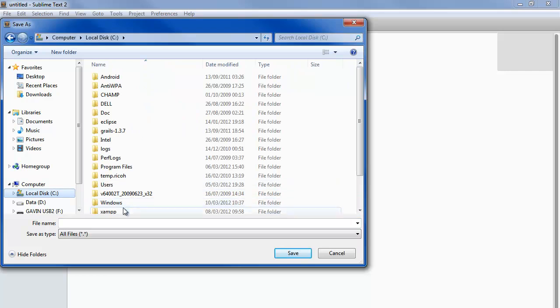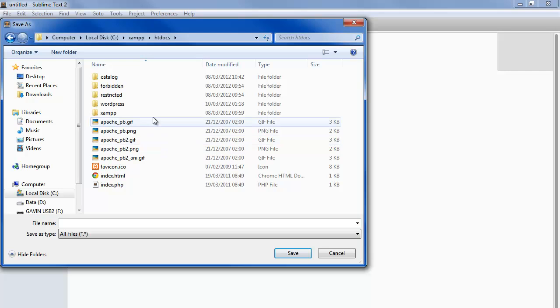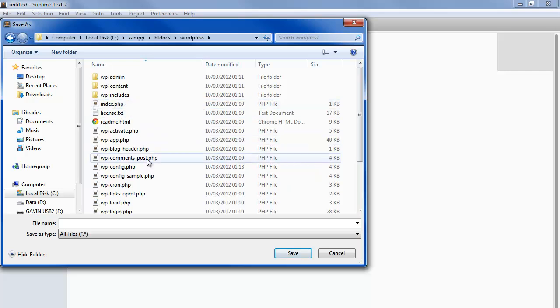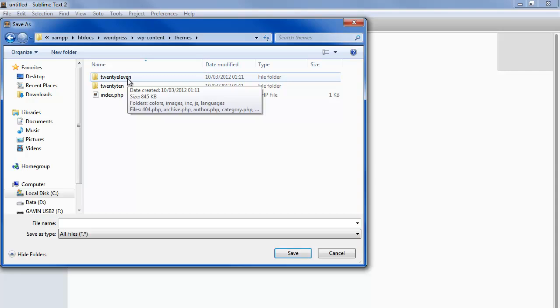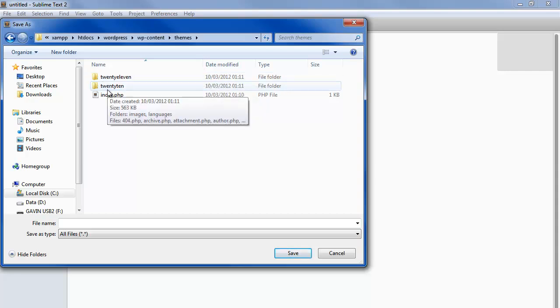I'm going to go to that folder of our WordPress site that we created in the htdocs folder, into WordPress. Now in here, go into WP Content, go into Themes. Now you see there the 2011 theme that I was just talking about. That theme is the one being called by default. There's also a 2010 theme there, that's just a slightly older version of it.